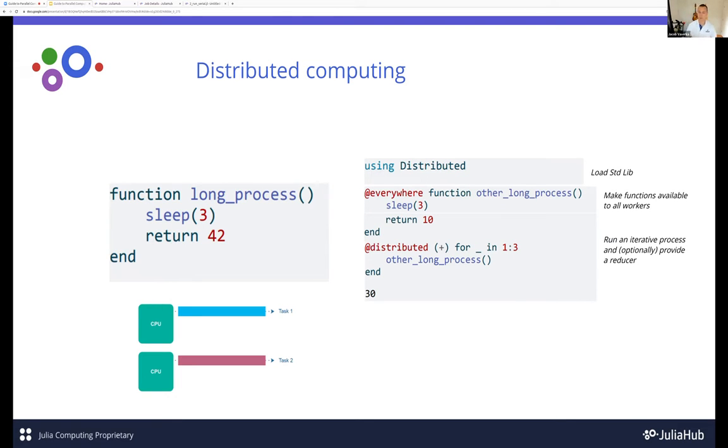First we load the standard library, and then we have to make one more change. That long process on the left that we've been using this whole time, we have to make one change to that now. We have to make sure that every worker node is aware of that function, because we're going to ask each one to run it. They have to know its definition and how to process it. So we prepend our function definition with the @everywhere macro. Otherwise, it's functionally the same. And now I can run a for loop, I can run that iterative process, and each one will be executed on its own core.